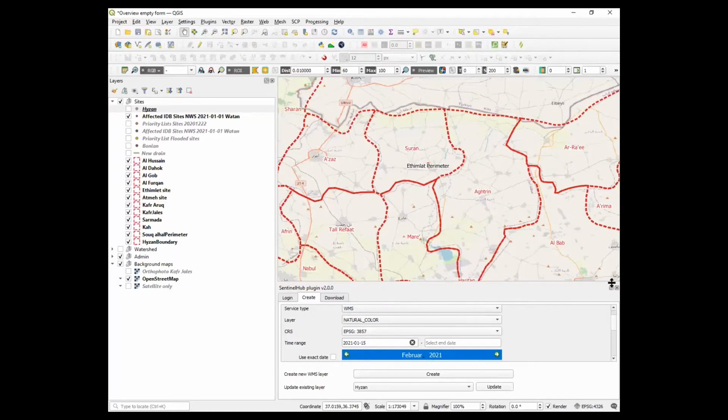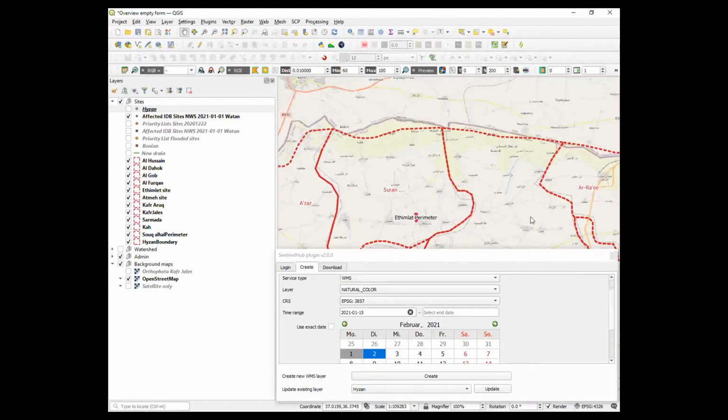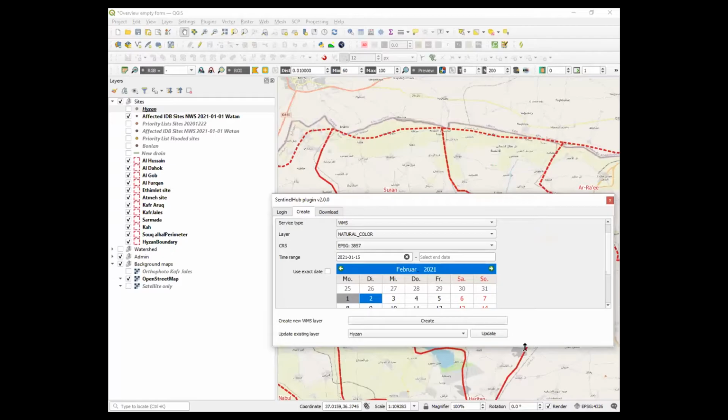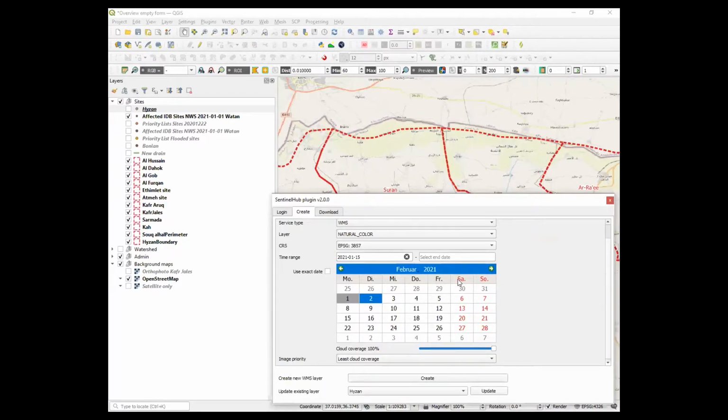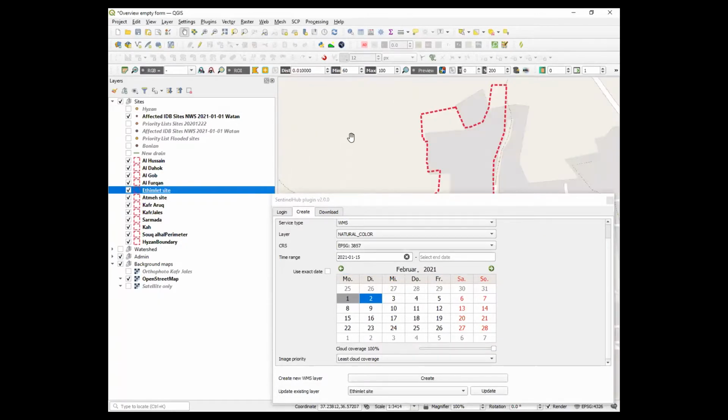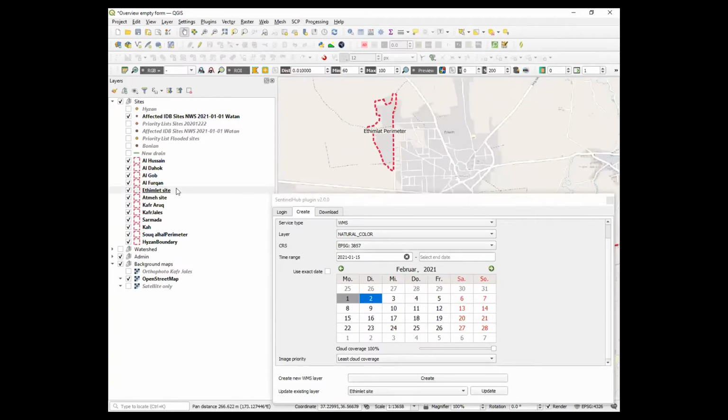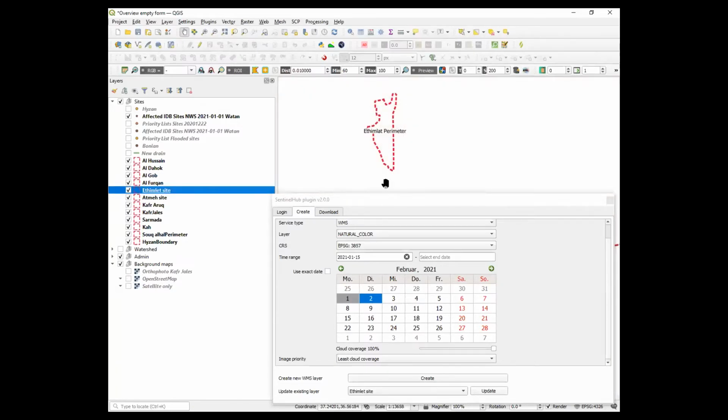Now, let's make it a little bigger. So I do it bigger. I'm sorry, the screen will be smaller, but then here you see, you have the calendar. And here you have the cloud coverage. And here you have the date. So now let's see, for example, the imagery of the natural color of one site. Let's go to Etemlat site. This is Etemlat site.